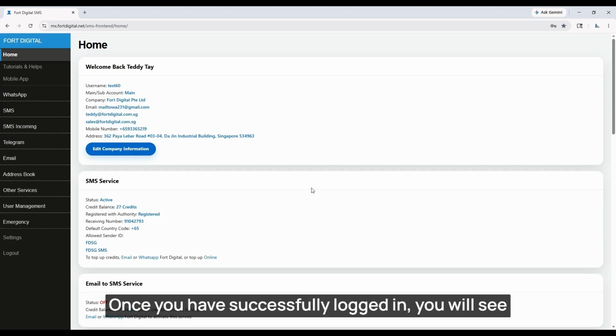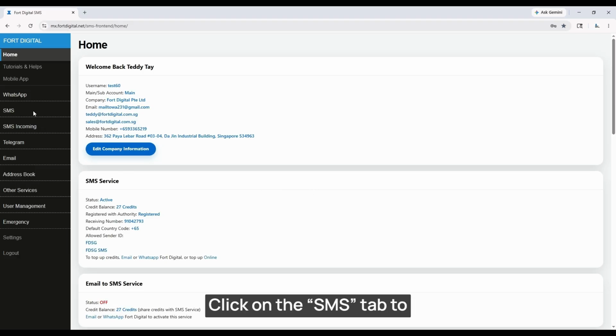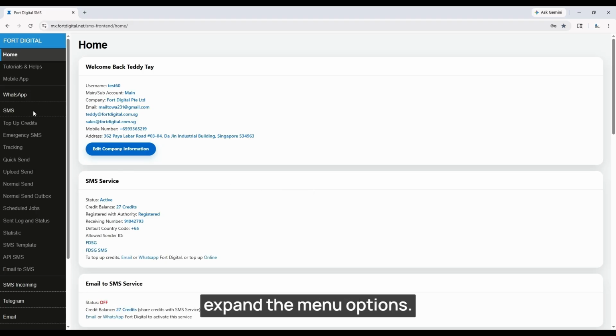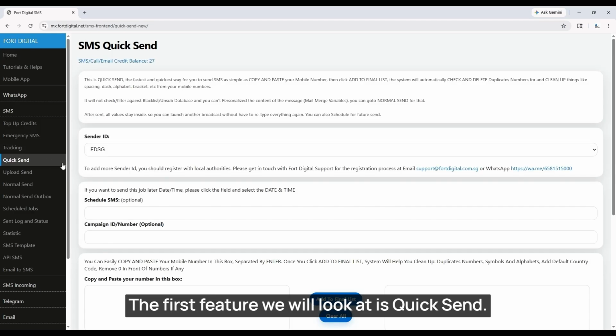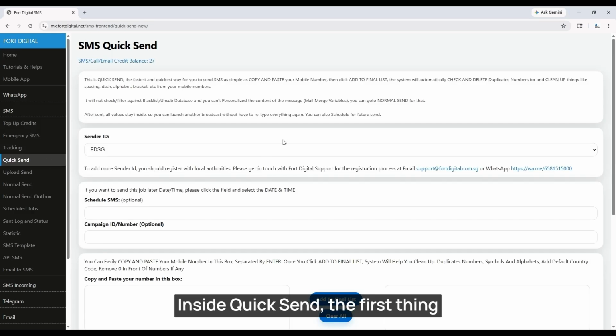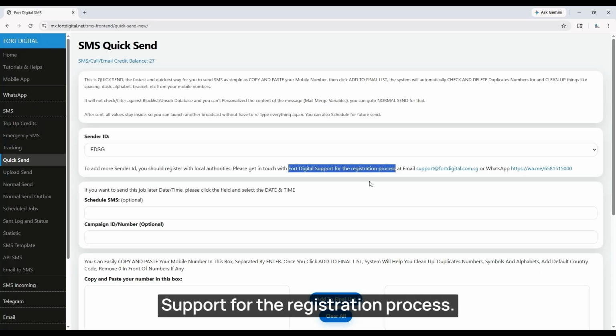Once you have successfully logged in, you will see the navigation menu on the left side of the screen. Click on the SMS tab to expand the menu options. The first feature we will look at is Quick Send. Inside Quick Send, the first thing you will see is the sender ID. By default, you may use the Fort Digital Sender ID, or you can register your own sender ID by contacting Fort Digital Support for the registration process.